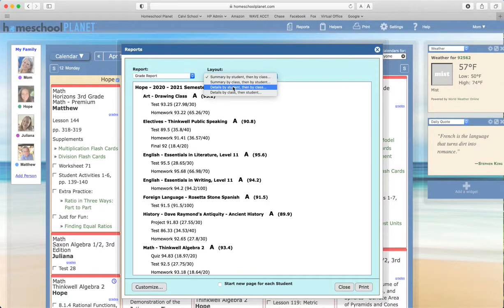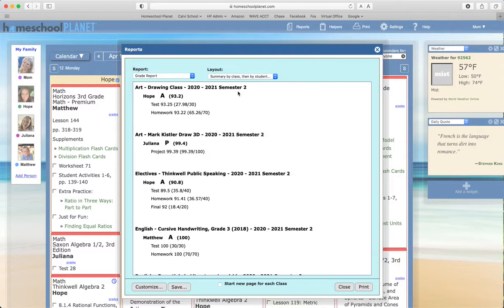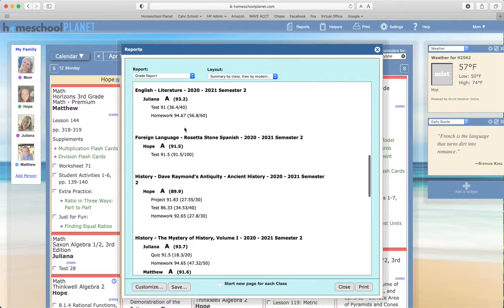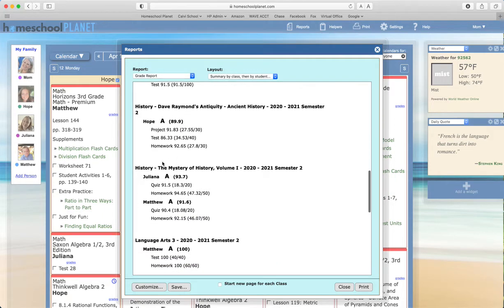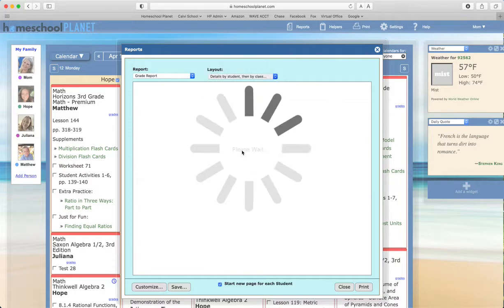If you'd like instead, you can look at summary by class, then by student, and it will give you a listing by class and then any students who are within that class. So perhaps we get down here to history, Mystery of History, we see a grade for Juliana and then for Matthew.